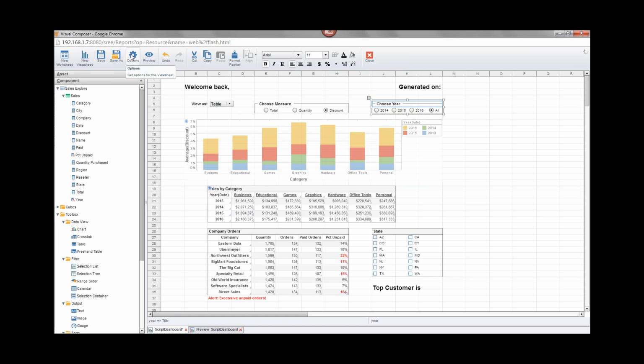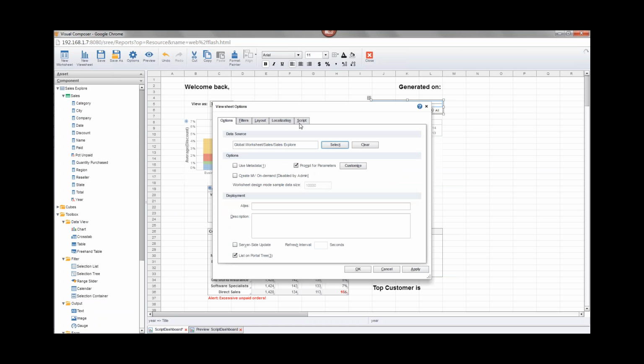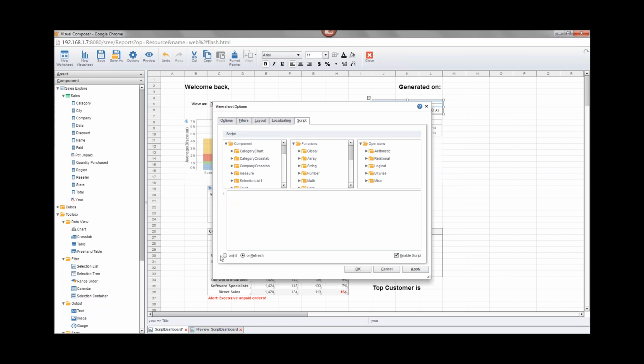So I click the options button up at the top, go to the script tab, right? And there are two dashboard level scripts. There's an onInit script and an onRefresh script. OnInit runs only once when the dashboard initially loads. OnRefresh runs every time the dashboard refreshes, which it does whenever the user makes some kind of input selection.